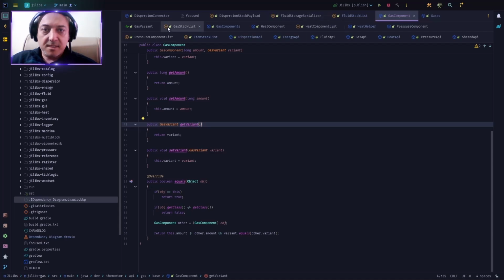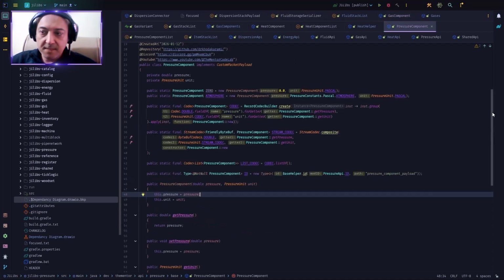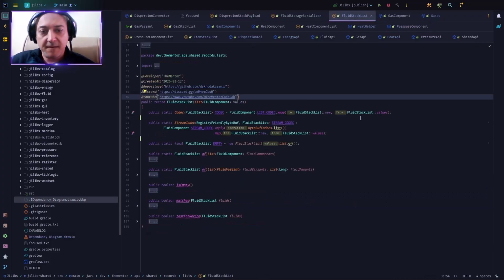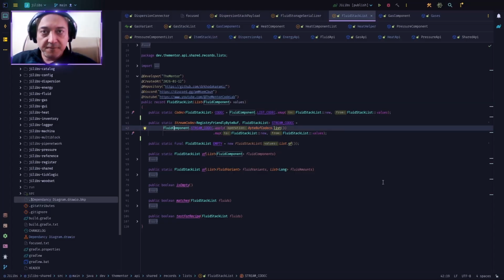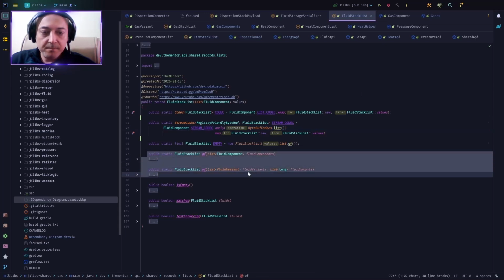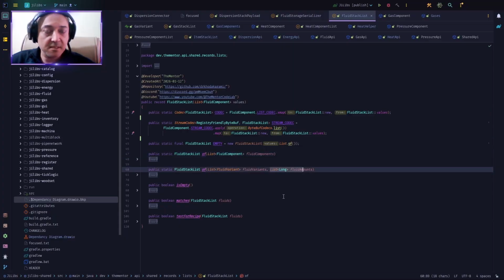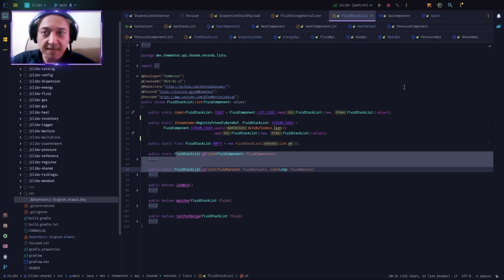After the gas component and the pressure component, as you see, same things, just a little bit of difference here and there, I started working on the other aspects. For example, changing the fluid from a record to a class had minimal effect on anything. For example, getting a fluid was previously just a method call with the name of fluid and then parentheses. However, now it became getFluid and things like that. But for fluid stack, I added two more methods that accept a list of fluid components or a list of variants and a list of amounts and return the list of stacks from there.